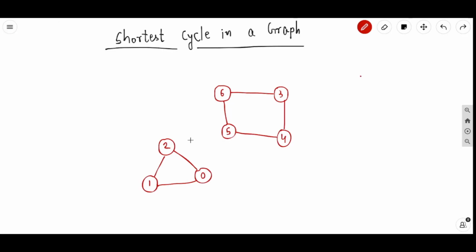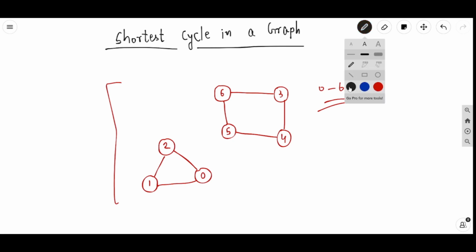So here we have a graph. This graph contains 7 vertices, numbered from 0 to 6, and we want to find the length of the shortest cycle in this graph. Before the strategy, what will be the shortest cycle in this particular graph? We can see that the shortest cycle starts at node 0 and ends at node 0, moving from 0 to 2, then from 2 to 1, and finally from 1 to 0. It has a length of 3 because it contains 3 edges.